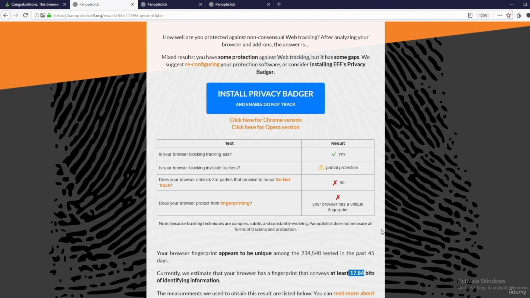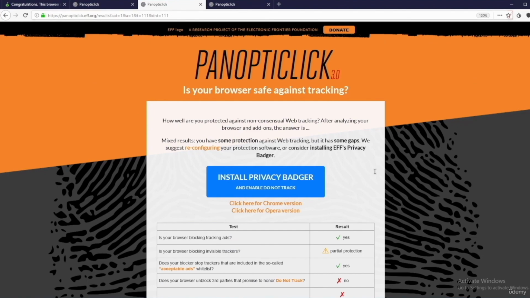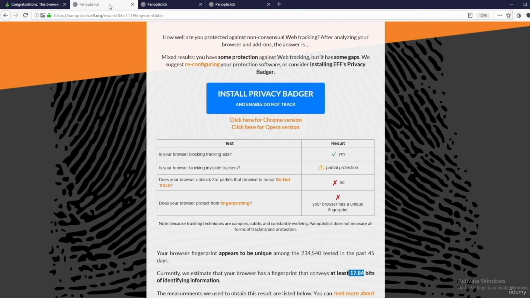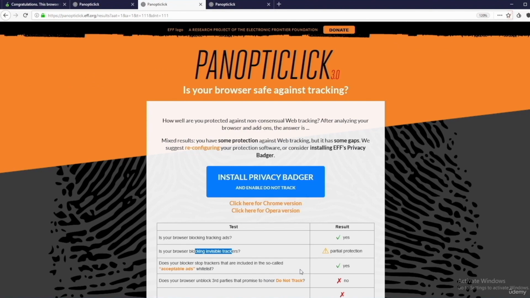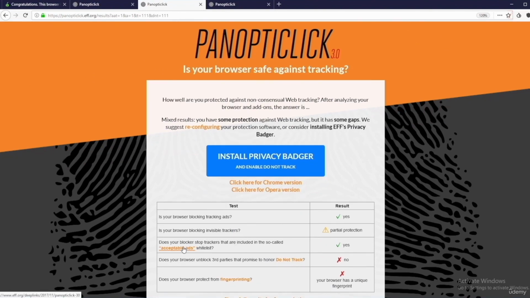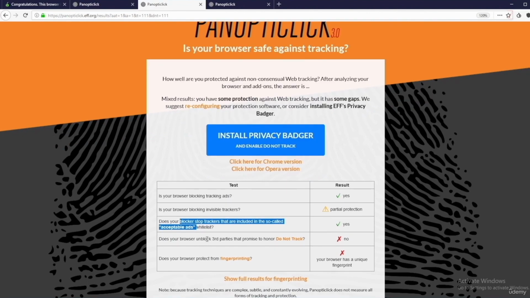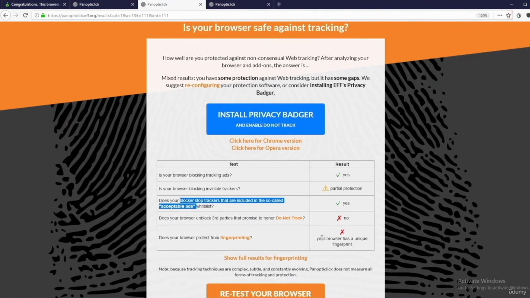Now, I've also run the same test after changing my security level to medium. And if you come here, you'll see that my browser is blocking tracking ads. It also has partial protection against invisible trackers, which is, again, very similar to what we had with the standard. We can also see that our browser blocks acceptable ads. It still blocks parties that honor the do not track. Like I said, this is fine. And finally, our browser still has a unique fingerprint.